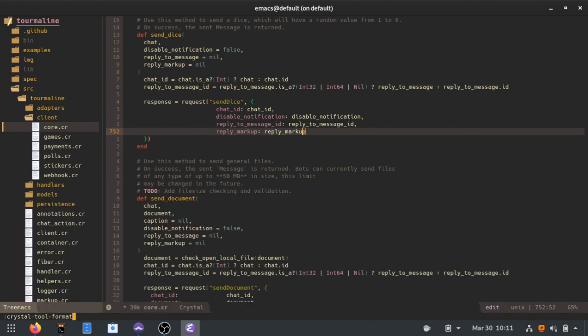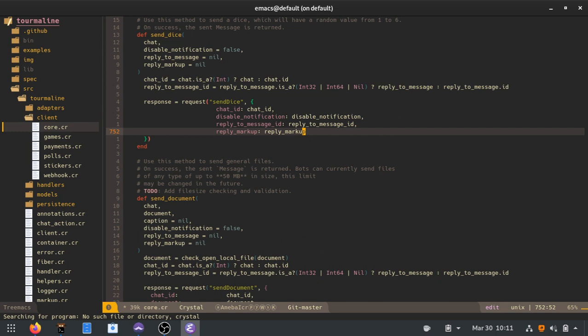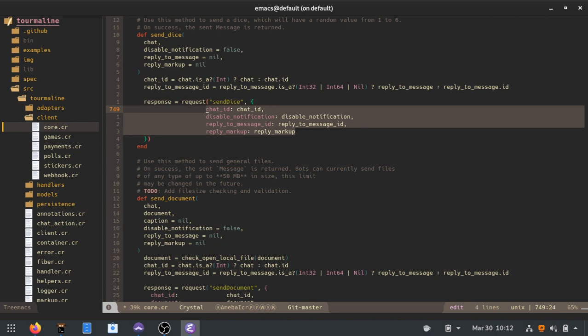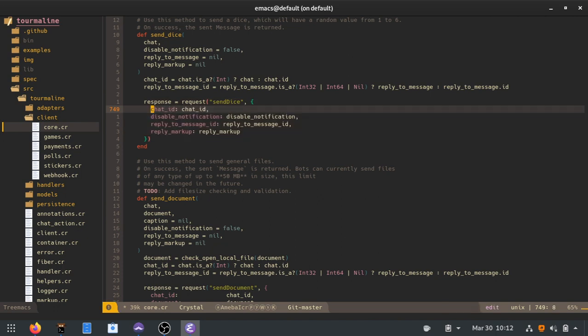Yeah, Crystal tool format. Run. Oh, damn it, why doesn't it have... Emacs, you should know about Crystal. Whatever. Looks like I'm doing this manually. Okay.